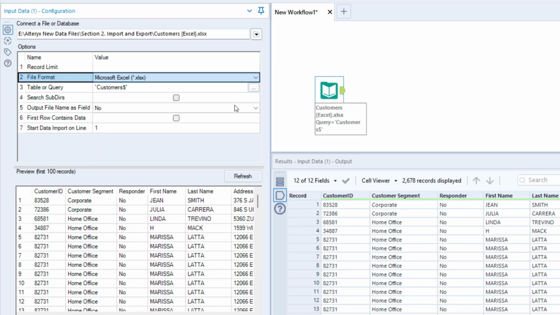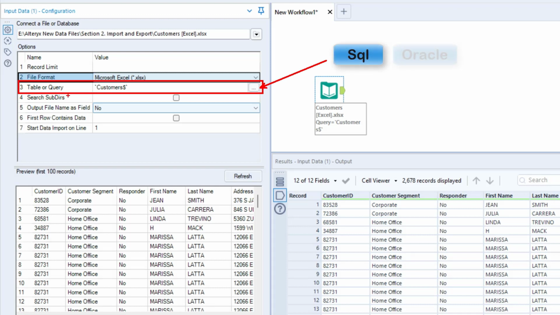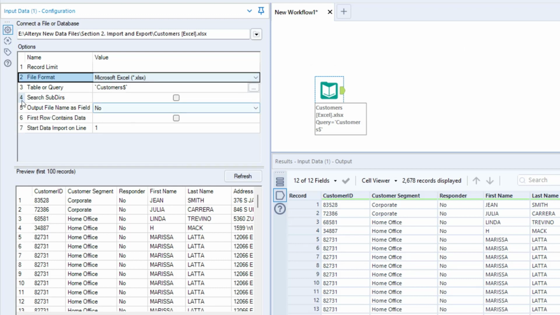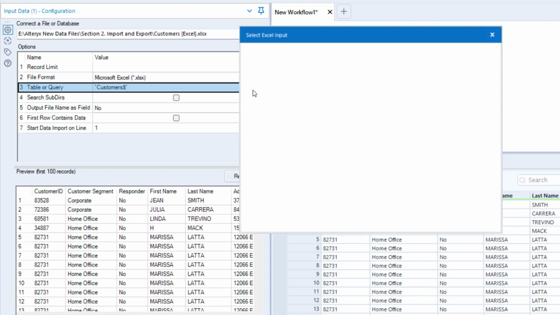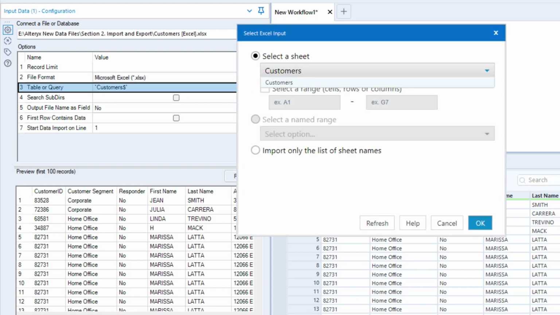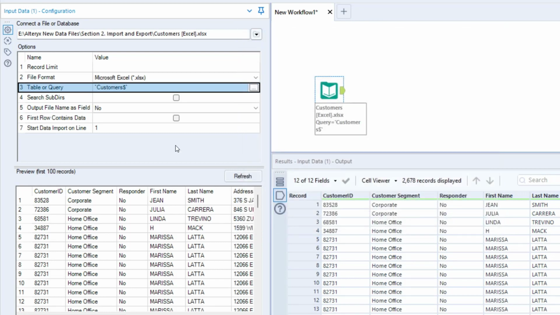Next, the other option we have is table or query. Now if you are importing data from, let's say, SQL, Oracle, or any other data source, it might be called a query. Here, since we are picking up the data from an Excel sheet, we can call it a table or a sheet. So right now the sheet name is customers. If I click on the three dots, I can also change the sheet name from this drop down. Currently I have only one sheet, so that's not a problem. I can click on OK.